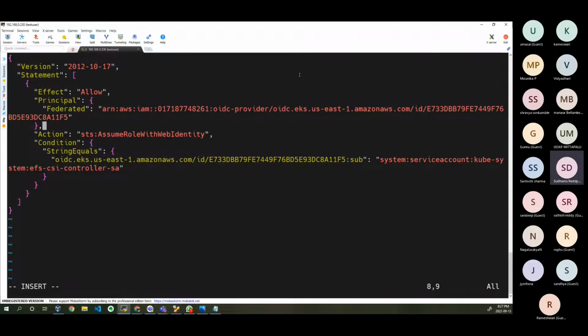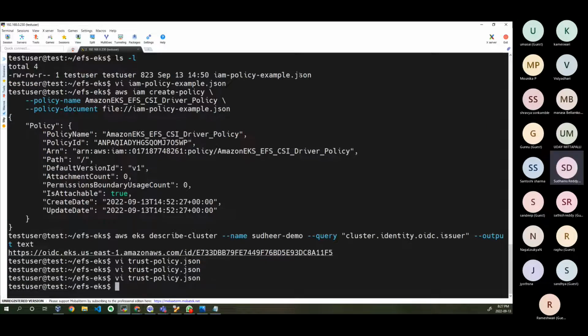Anything else is missing, which is like federated user, web identity, and this is like okay, fine. Everything seems to be fine. I have replaced all the values. So save this particular file and come out. Okay. Now with this particular policy, I have to create a role. Let me do that.